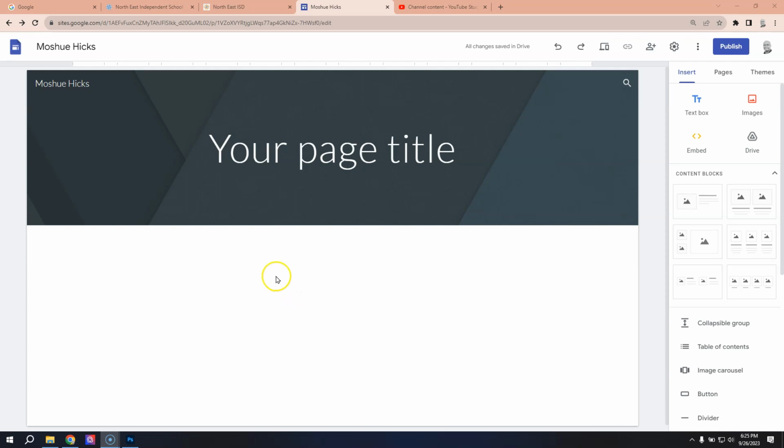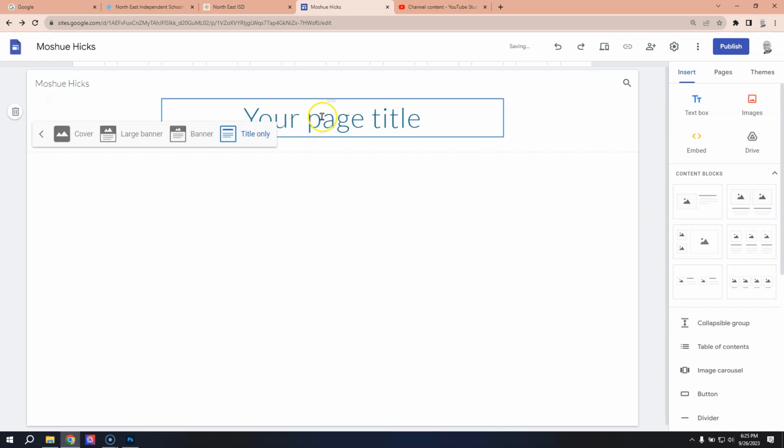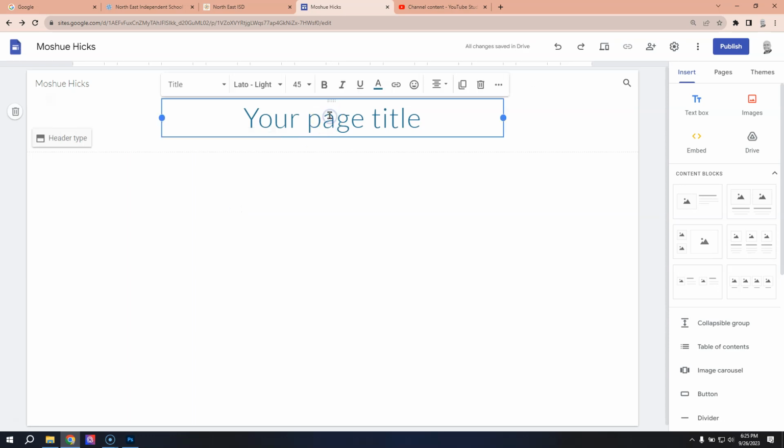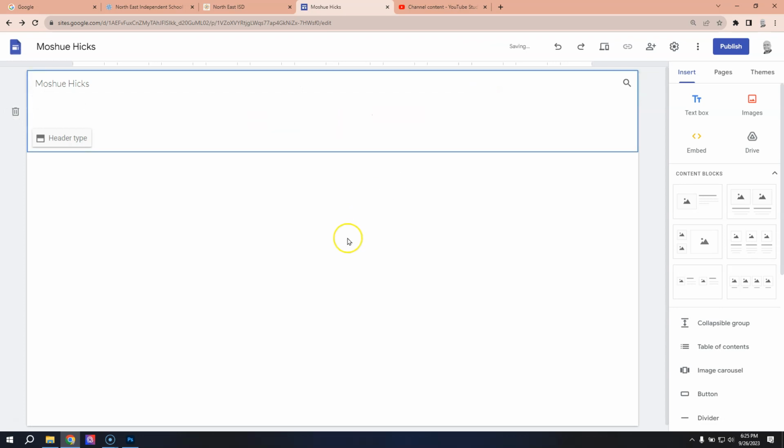So there's a couple different ways of making your headers show up here at the top. I'm going to show you the easy way of just changing this header type to just the title, which is a text box here. When we click inside it, we have options including the delete. So we're going to remove that text box, and instead we're going to put the image of our header into this.